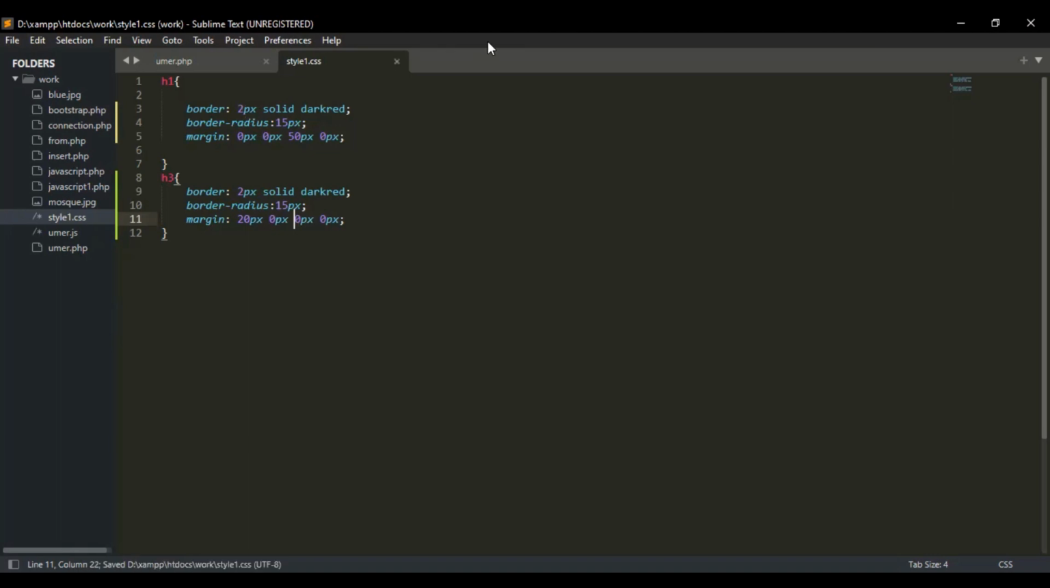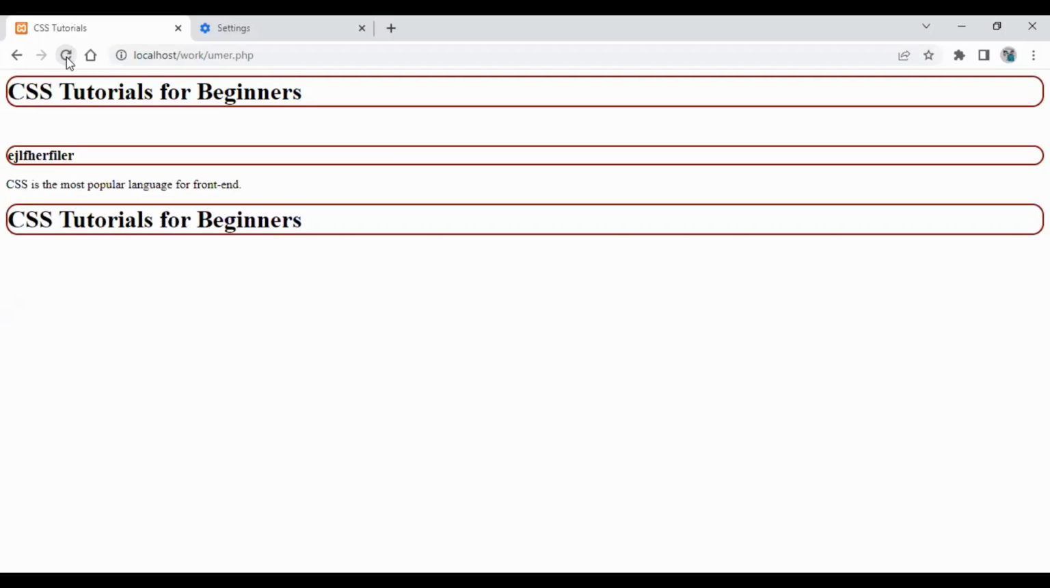Now I will show in the browser how it works. As you see, this is how it is working. In this one, the h1 element has a bottom margin of 50 pixels, and the h2 element has a top margin set to 20 pixels. Common sense would seem to suggest that the vertical margin between h1 and h2 would be the total of 70 pixels, but due to margin collapse, the actual margin ends up being 50 pixels. So this is all about the collapse.